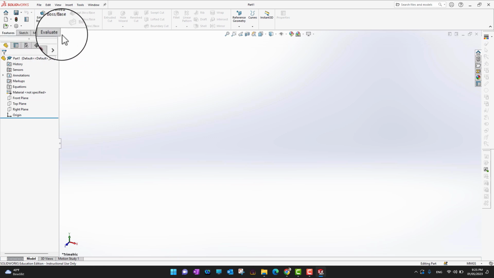So this tab is called the tabs menu, and this section is called the ribbon section.